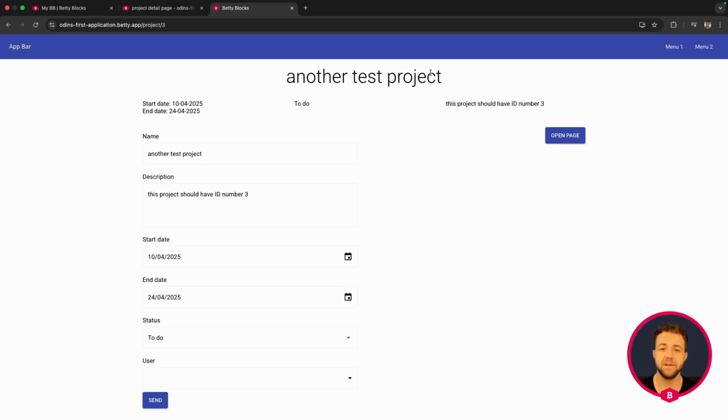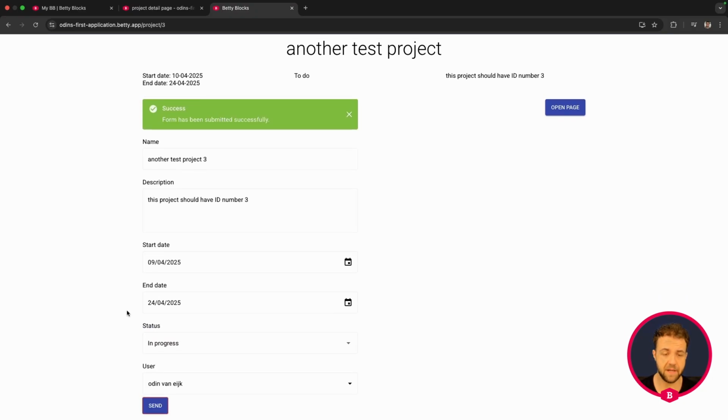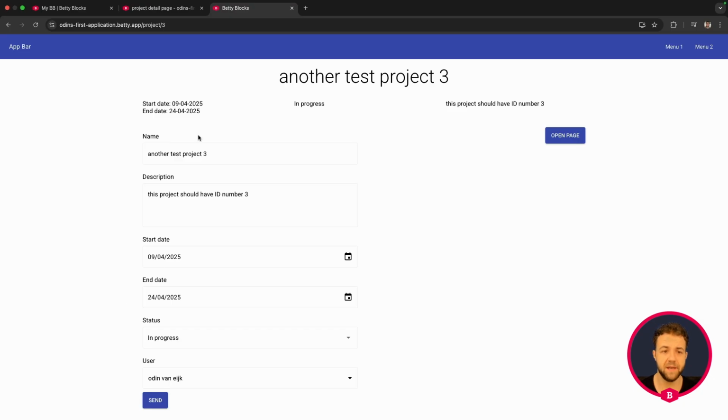And as you can see, it immediately gives us the option to update this item. So another test project 3, let's set the status to in progress, the start date to the 9th, and as a user I'm going to select myself as the main user. I'm going to send this, and then I'm going to refresh the page, and as you can see the start date changes, the status changes, and the title also changes.